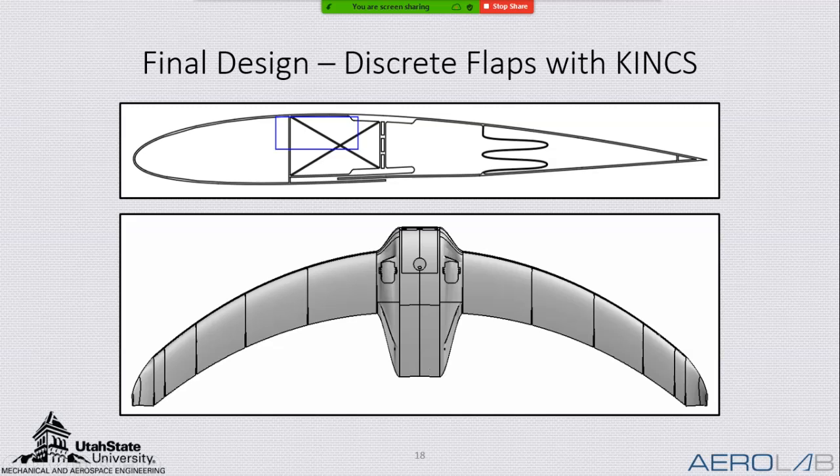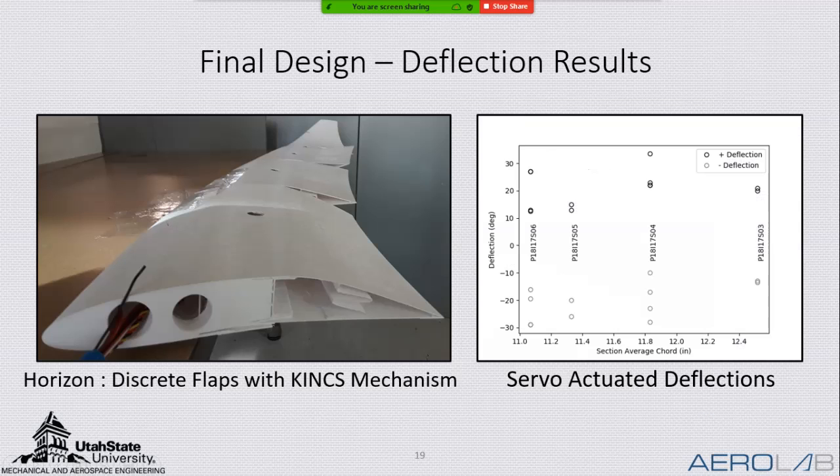And the purpose of cosine clustering these control surfaces is to improve the yaw control of the aircraft. And so now I'm going to talk a little bit about some of the analysis results that we got with the kinks design with the discrete control surfaces. It's pictured here on the left, deflected to different locations during a static test.